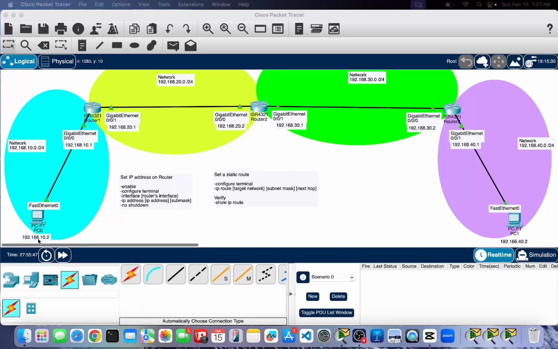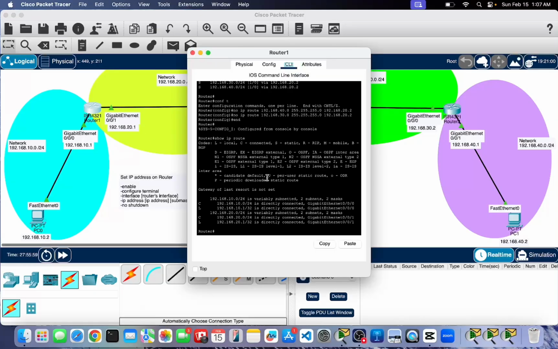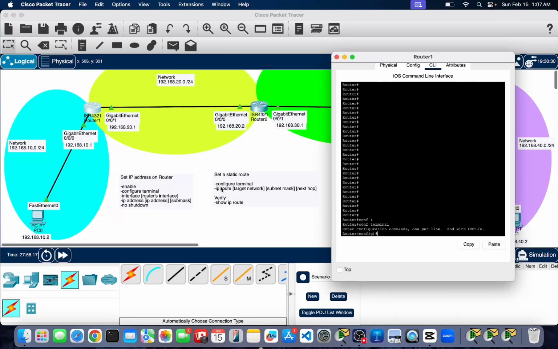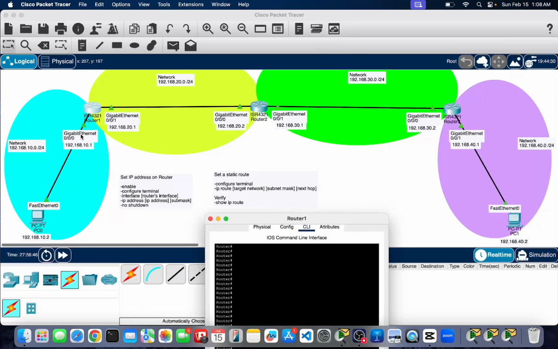And if you notice, I went and put labels for all the IPs we just configured just to make things easier. So now let's set up a static route. Go into the router, configure terminal, and now we're going to type in this command, ip route target network subnet mask next hop. The target network is the network you want to go to. For this router, the target networks are this network and this network. It's already connected to these two networks.